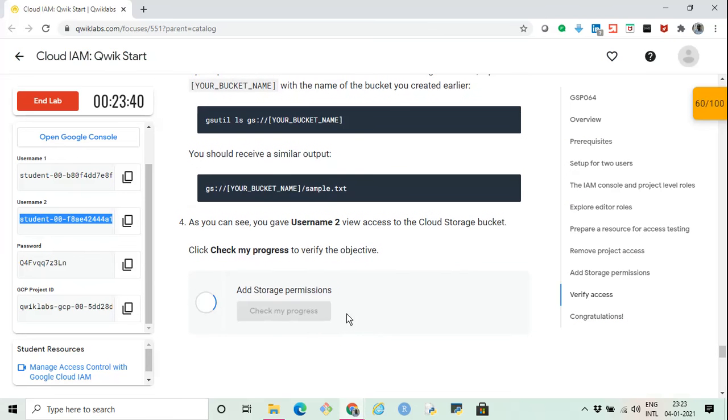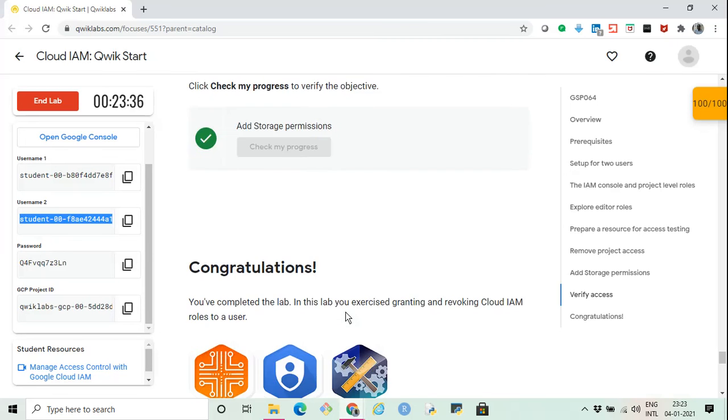So let's check the progress. This is done. So all the tasks are completed in this lab. We will end it. Thank you.